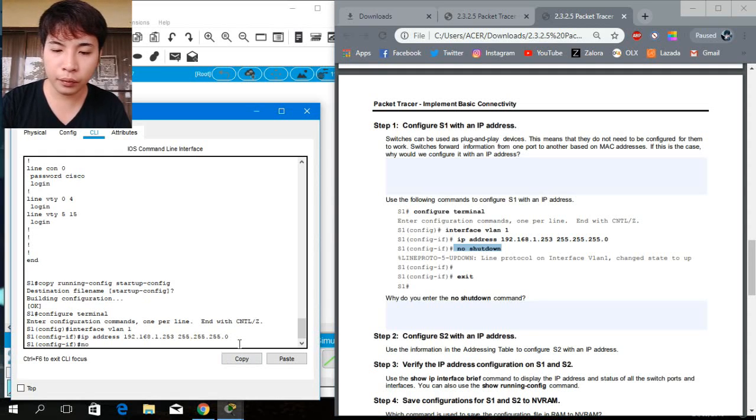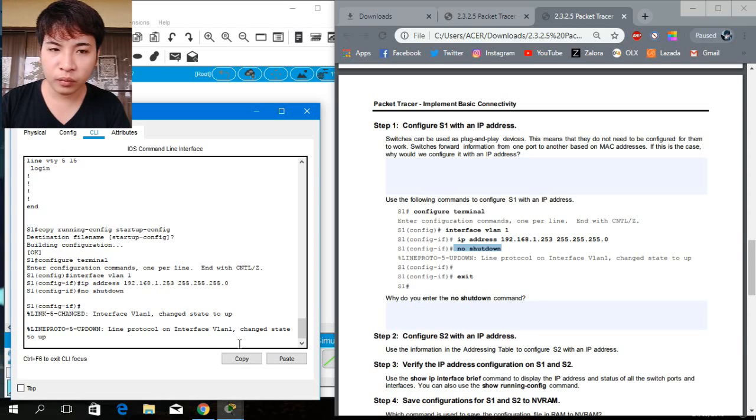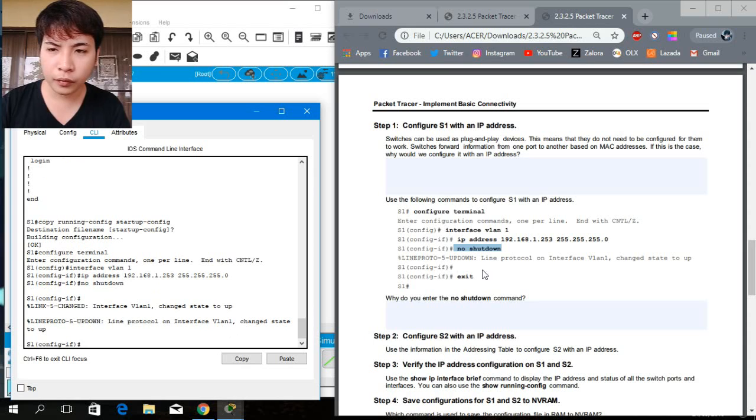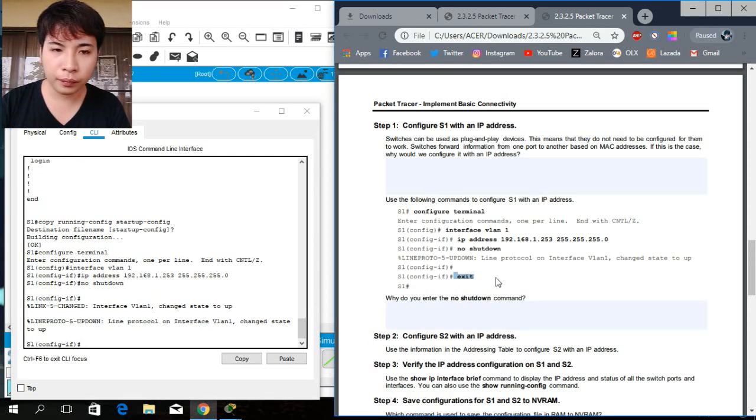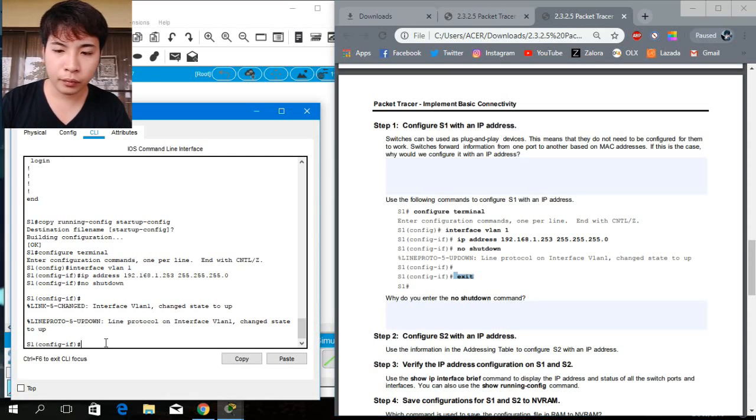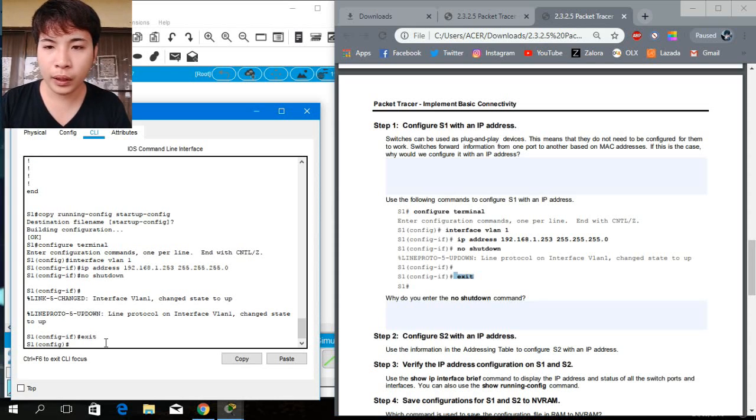Now no shutdown, then exit. Okay, so we are done in step 1.